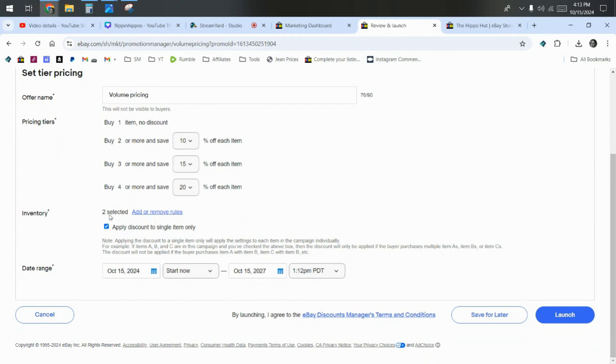And you can also apply this to a single item if you so choose. Applying the discount to a single item will apply the settings to each item in the campaign individually. For example, if items A, B, and C are in this campaign and you've checked the above box, then the discount will be applied if the buyer purchases multiple A's, B's, or C's. The discount will not be applied if the buyer purchases item A with B or C. So this would be if I had it on remotes and jewelries, they'd have to buy 3 remotes, not 2 jewelries and 1 remote. So I would leave it unchecked.